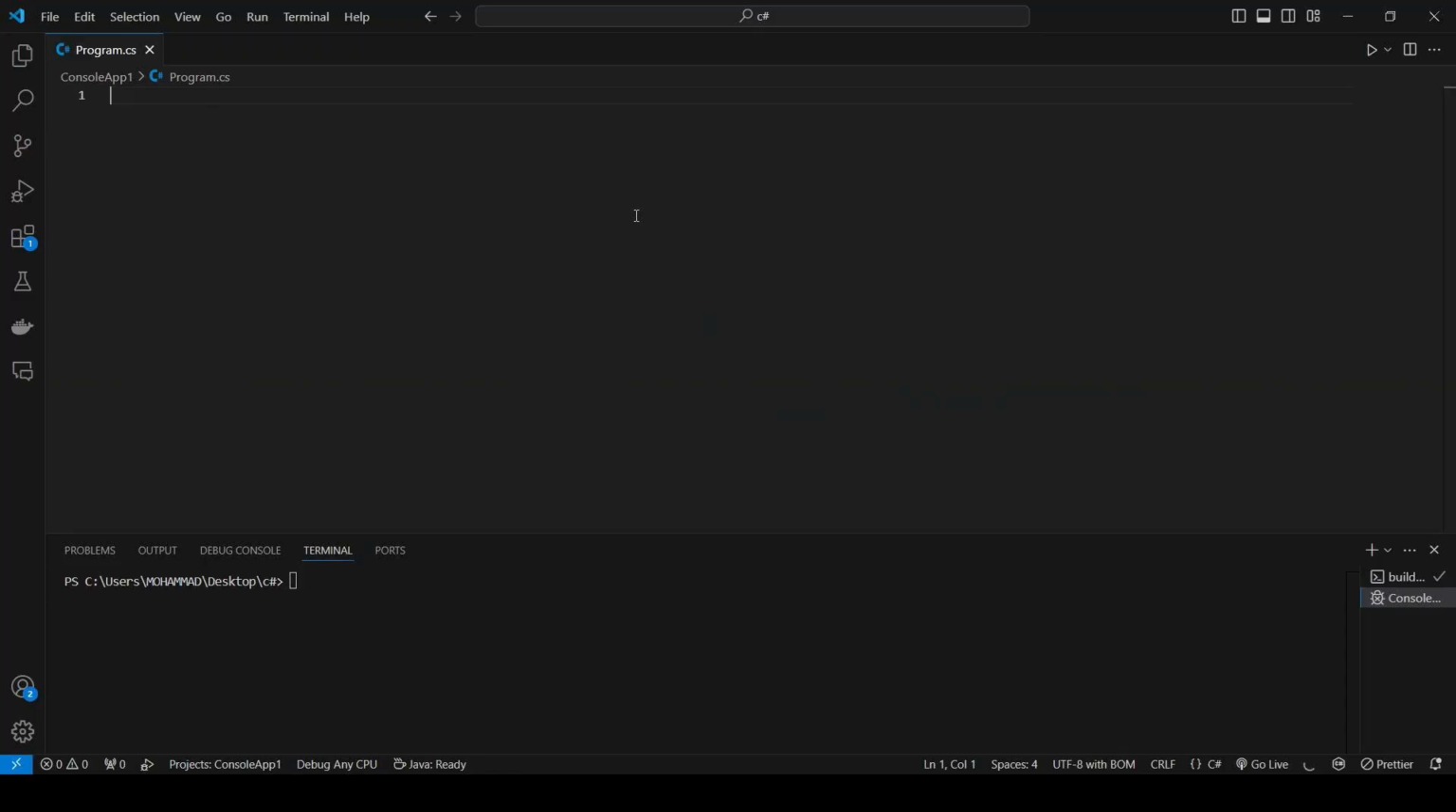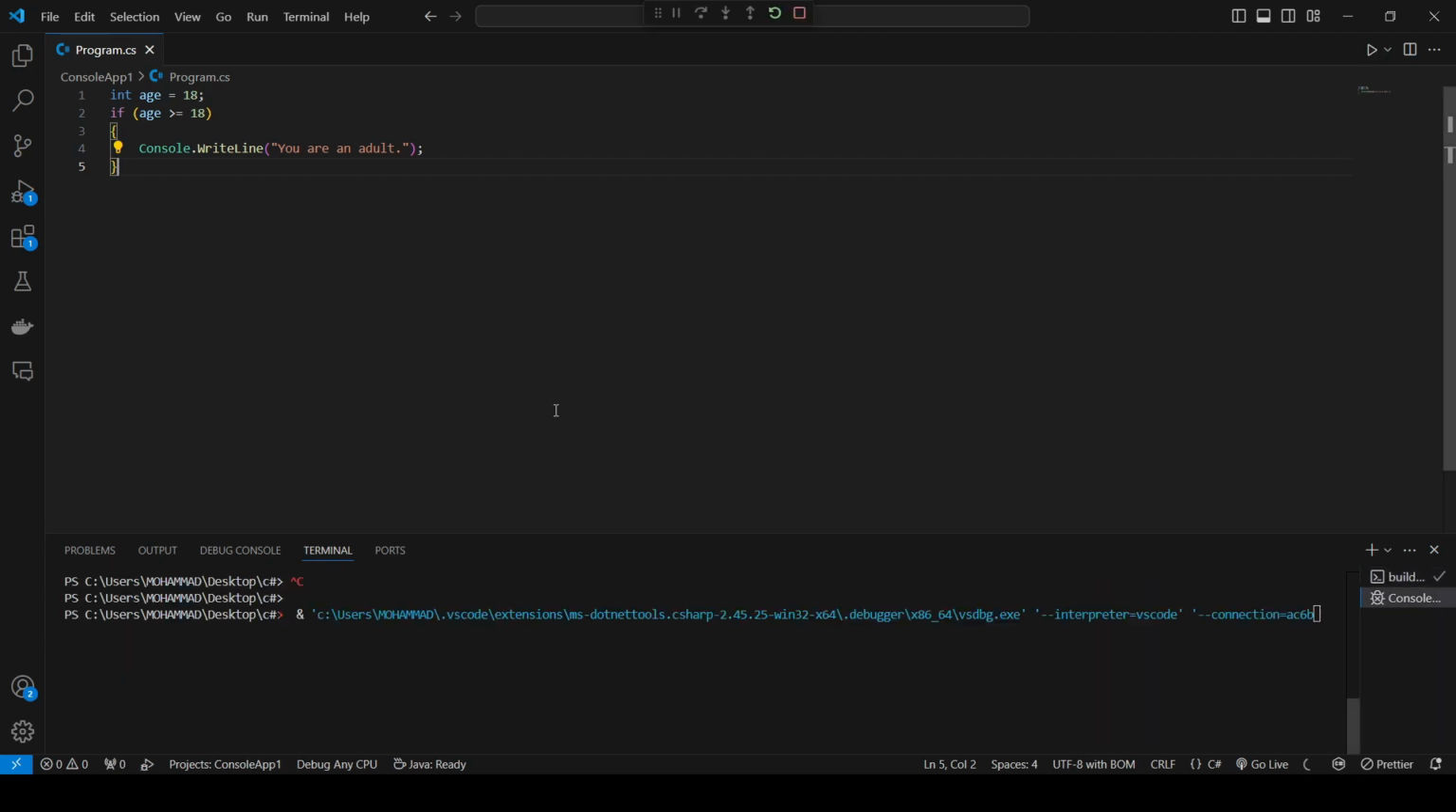Let's explore how to use if and else statements in C# to make decisions in your programs. Conditional statements in C# allow you to execute different blocks of code based on certain conditions. Here's a basic if statement. If the condition is true, the code inside the block will run. In this example, if the age is 18 or greater, the program will print, "You are an adult."